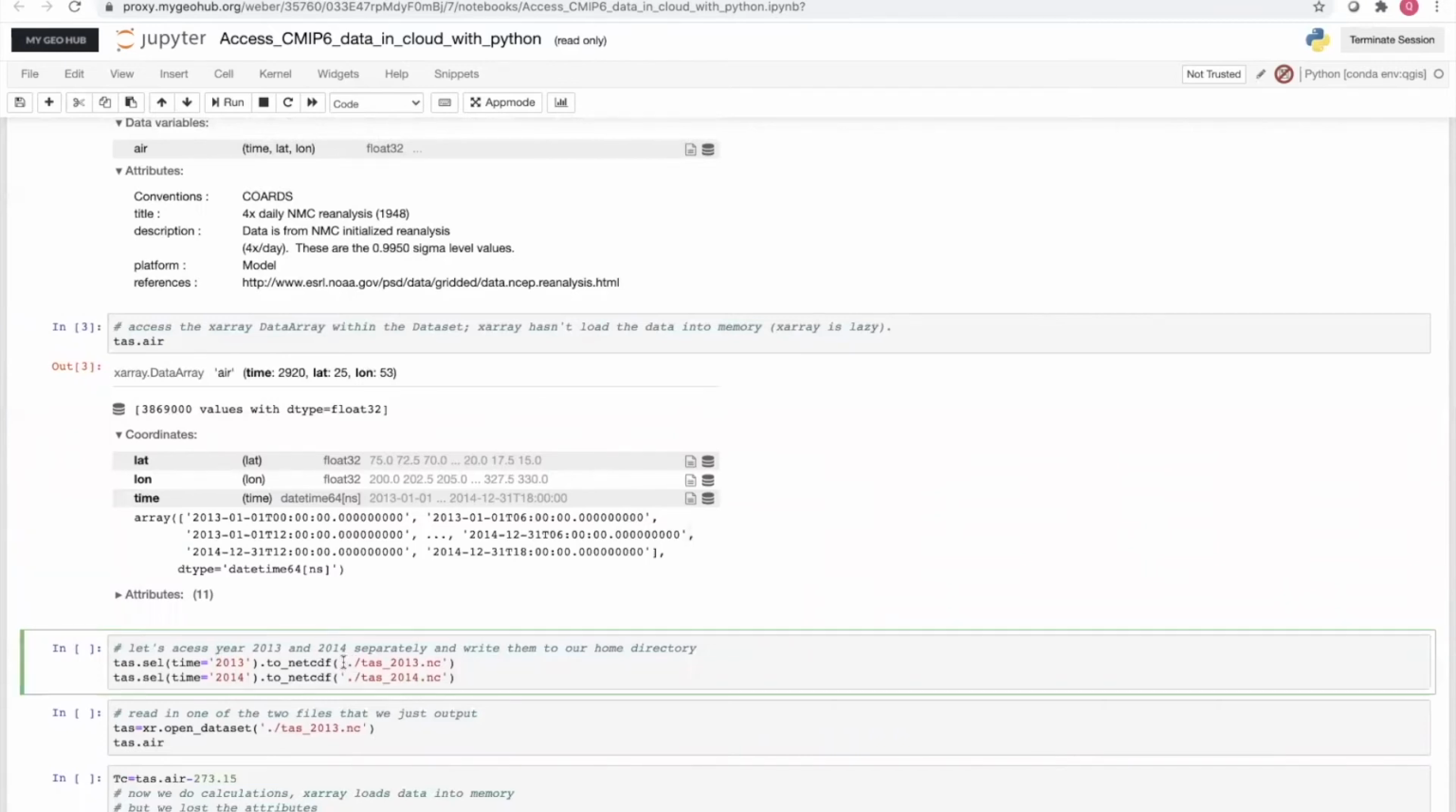Now let's access each year separately and write them to our working directory.